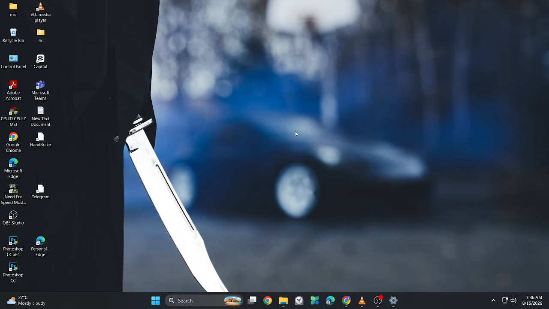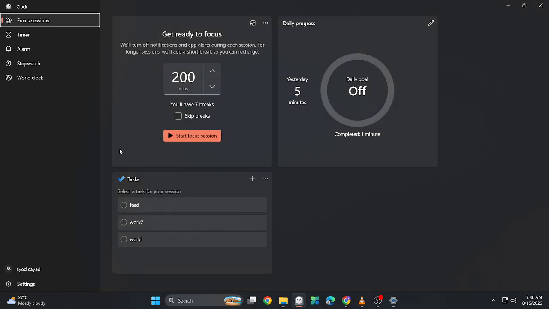First, open the Start menu and search for Clock. Select the Windows Clock app to launch it. From here, you can access features such as alarms, timer, stopwatch, and focus sessions.